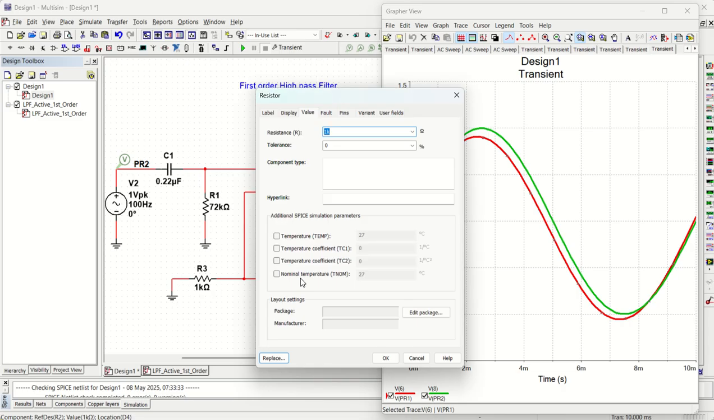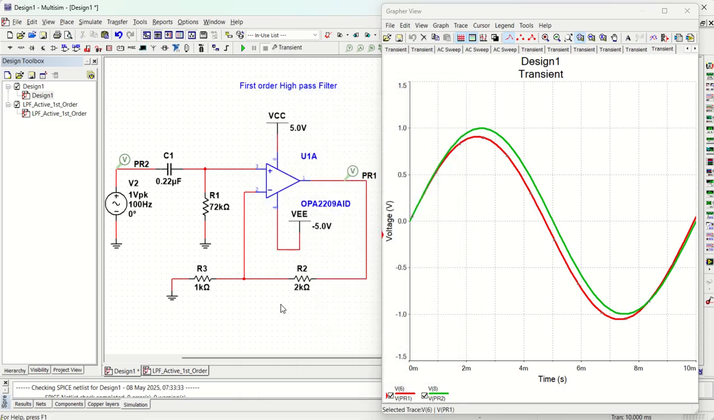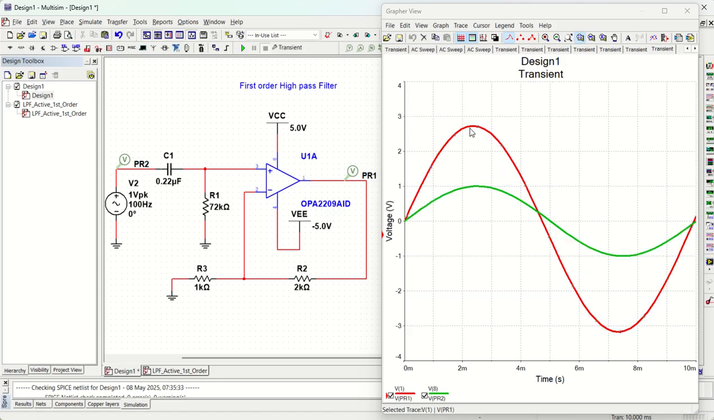So I'll put, let us say, 2 kilo ohm. So 2 by 1, that is 2, plus 1, 3. So gain will be 3. So my output will be 3 volt peak and minus 3 volt, right? So let us run it. You can see output is reaching up to around 3 volt and minus 3 volt.